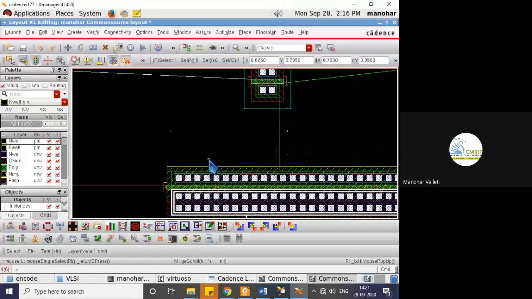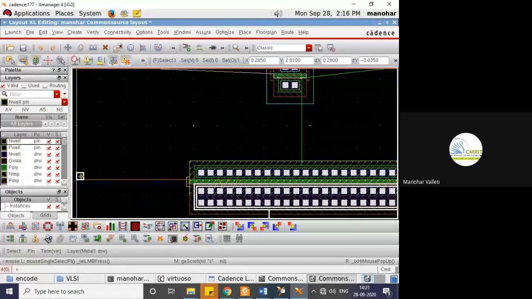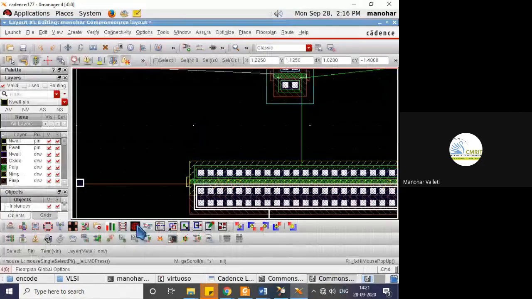First, we will concentrate on polysilicon, so that this input V in, you just see what this pin is. If you want to know, just go. This is V input. It is highlighting here. Now this has to come exactly. That's why I'm trying to put this V input straight to the polysilicon.